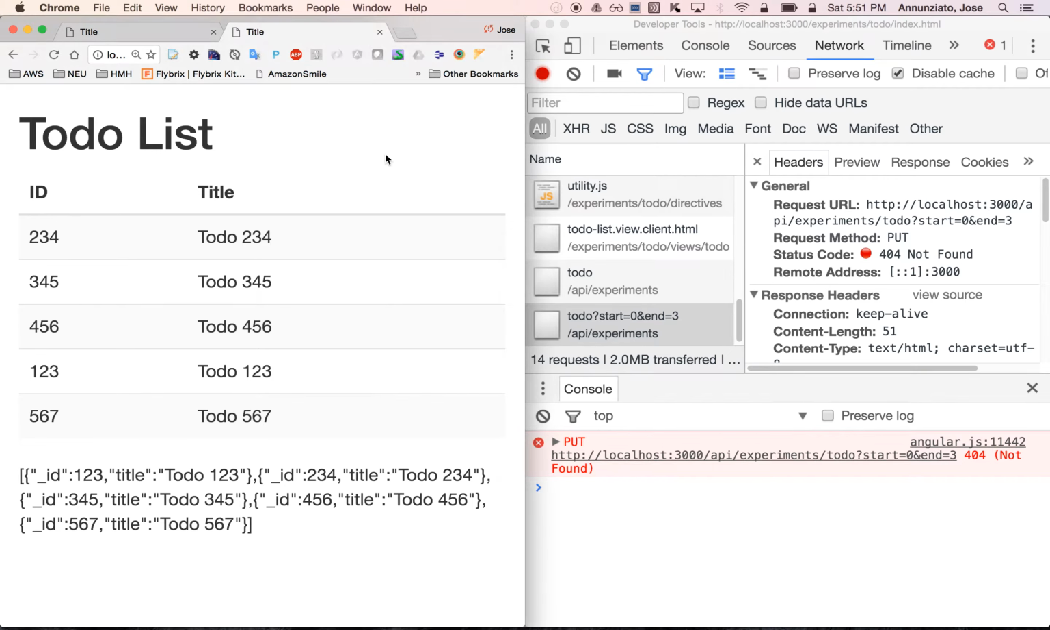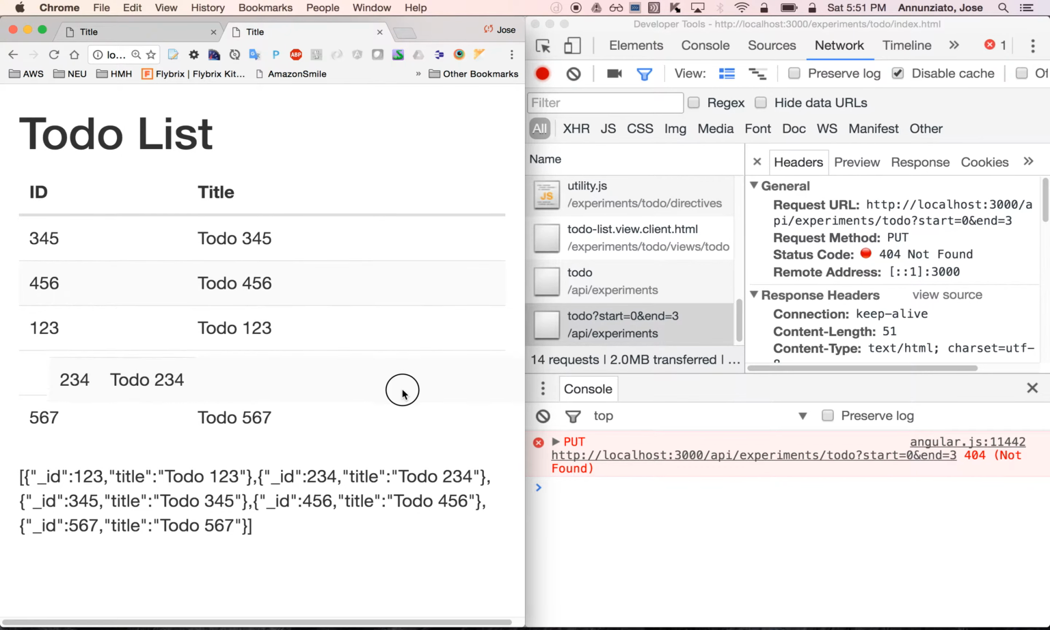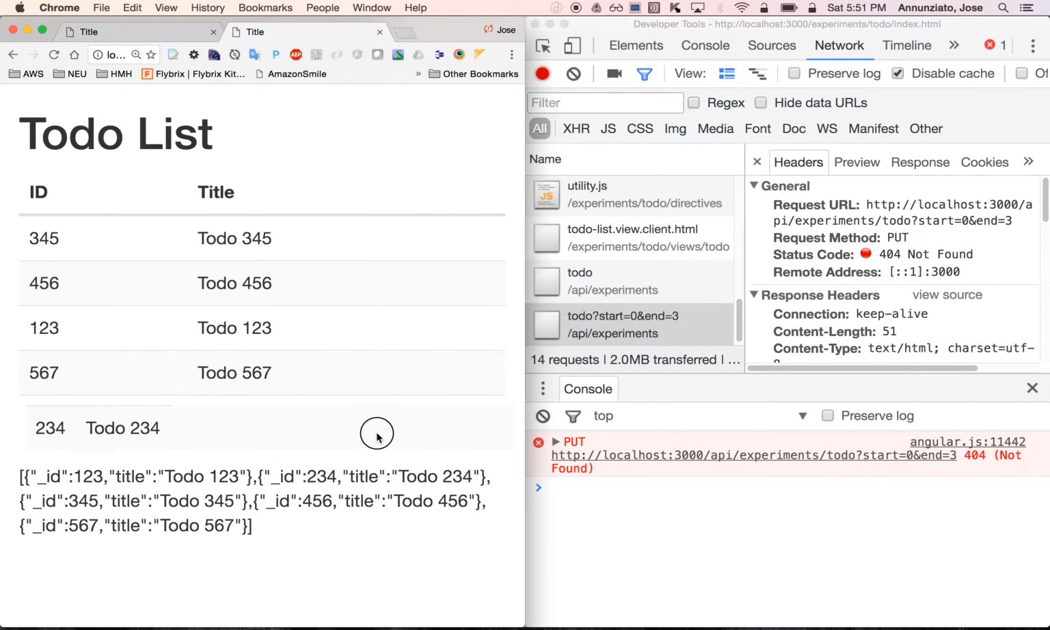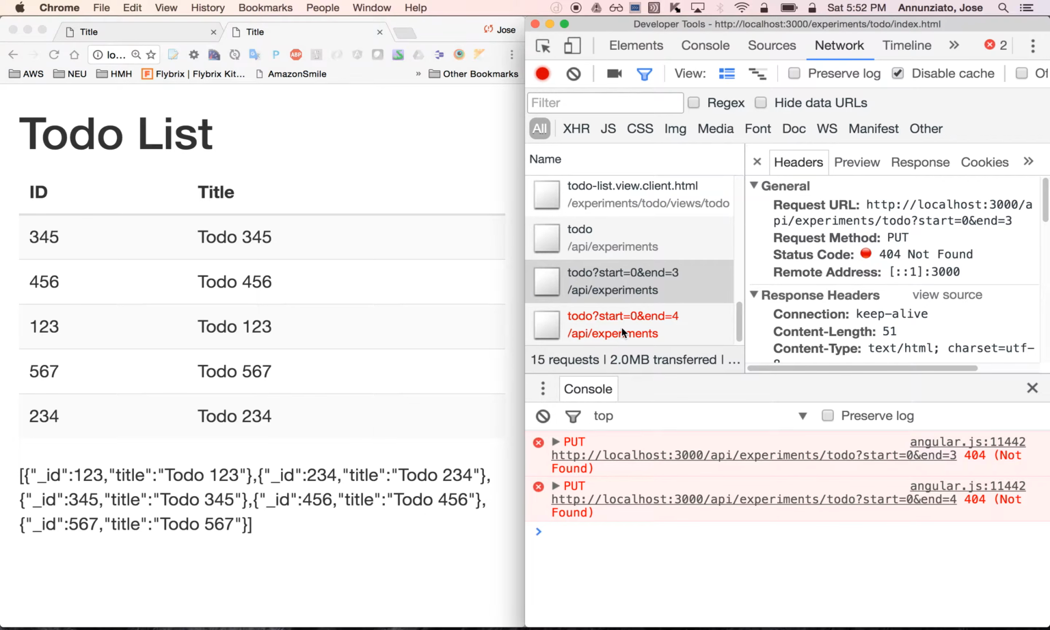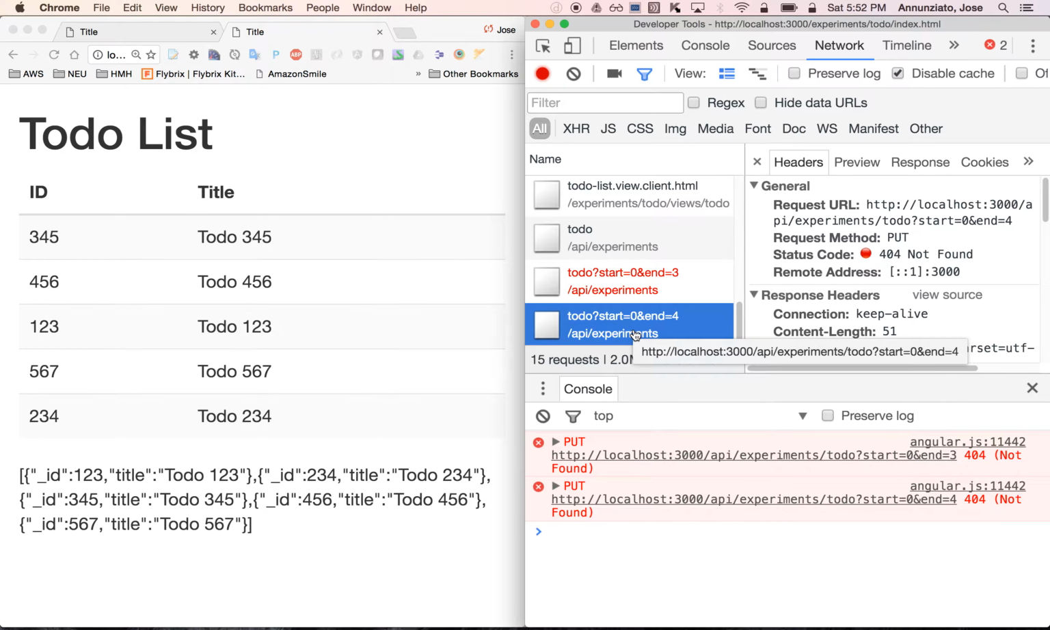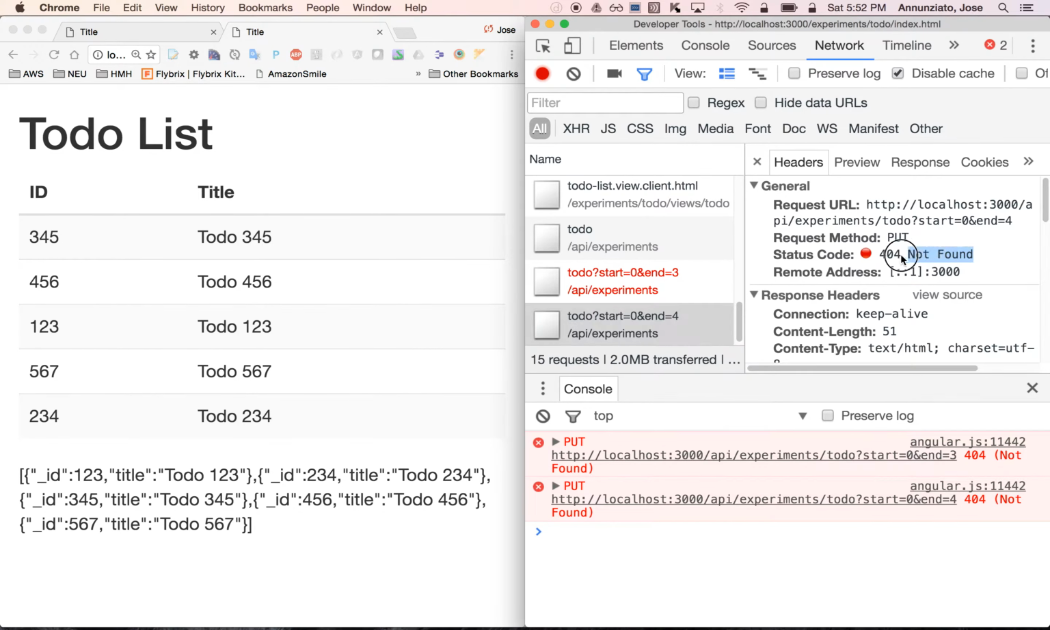So here we have a simple to-do list that when we move around, we can drag it into different positions and reorder it, and we're notifying the server of the starting and end position. But notice that it's coming back with a 404 because there is no web service endpoint listening for that request. So in this video, I'm going to show you how we can create that web service endpoint.